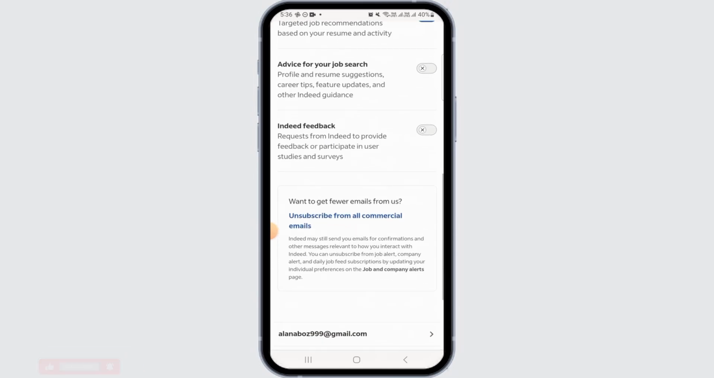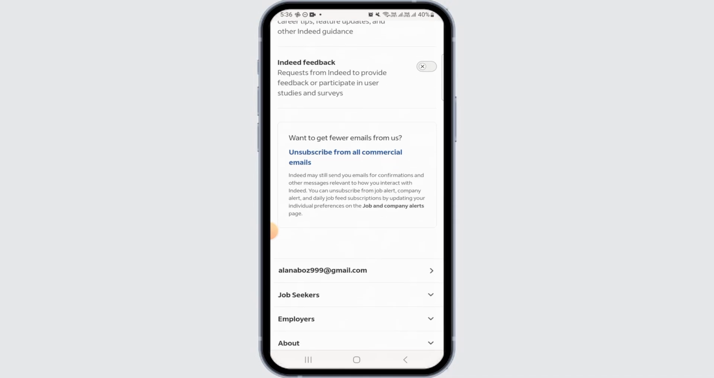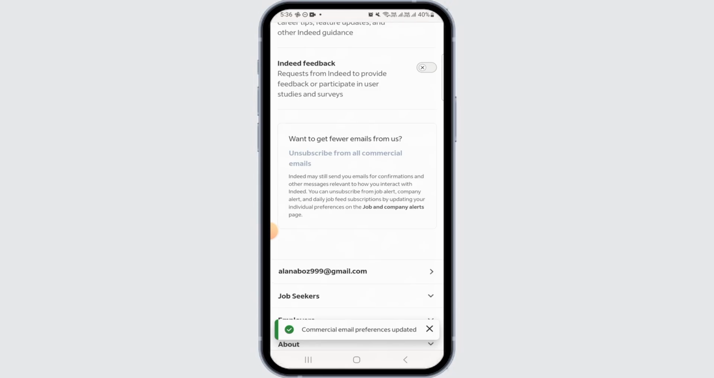Here you want to scroll all the way down, and here you have the option of wanting to get fewer emails from us. You want to tap on the unsubscribe from all commercial emails option. Once you do that, you will be successfully unsubscribed from all of the commercial emails, and now you will not receive email notifications from Indeed.